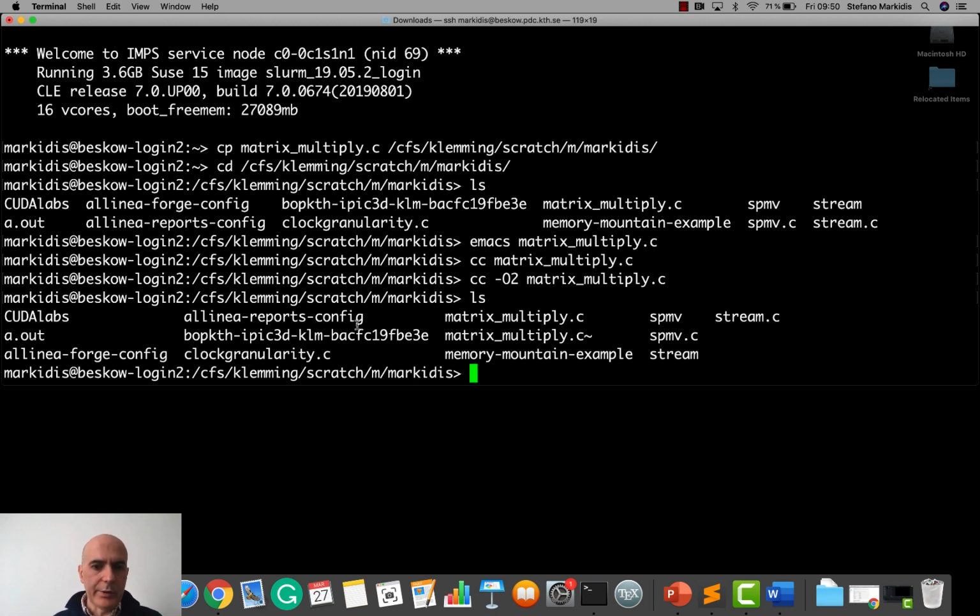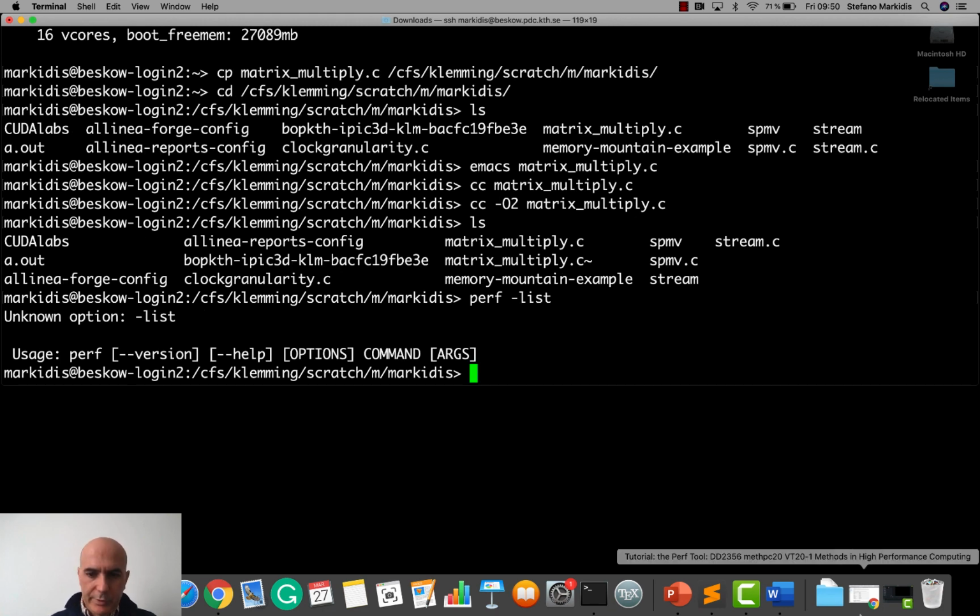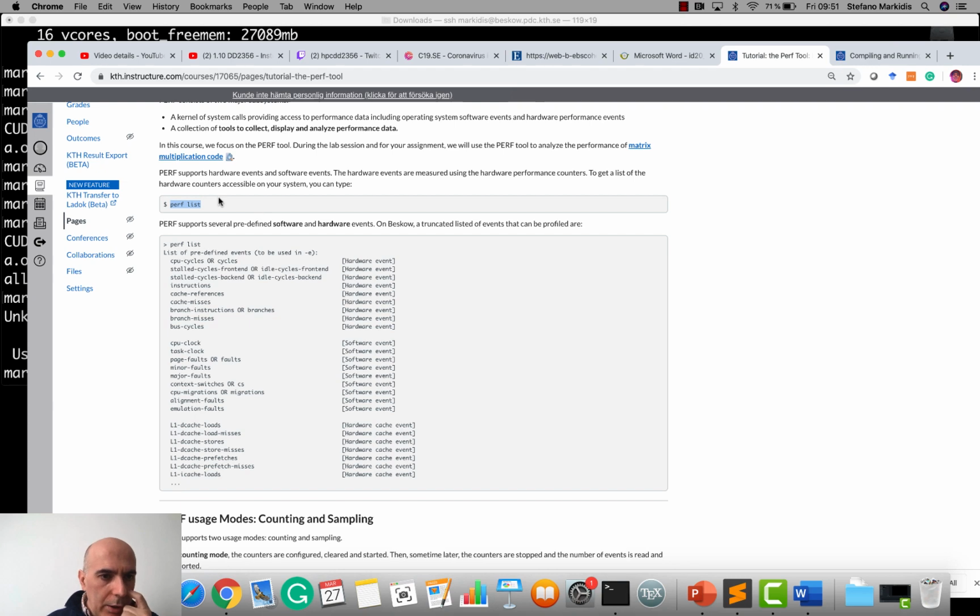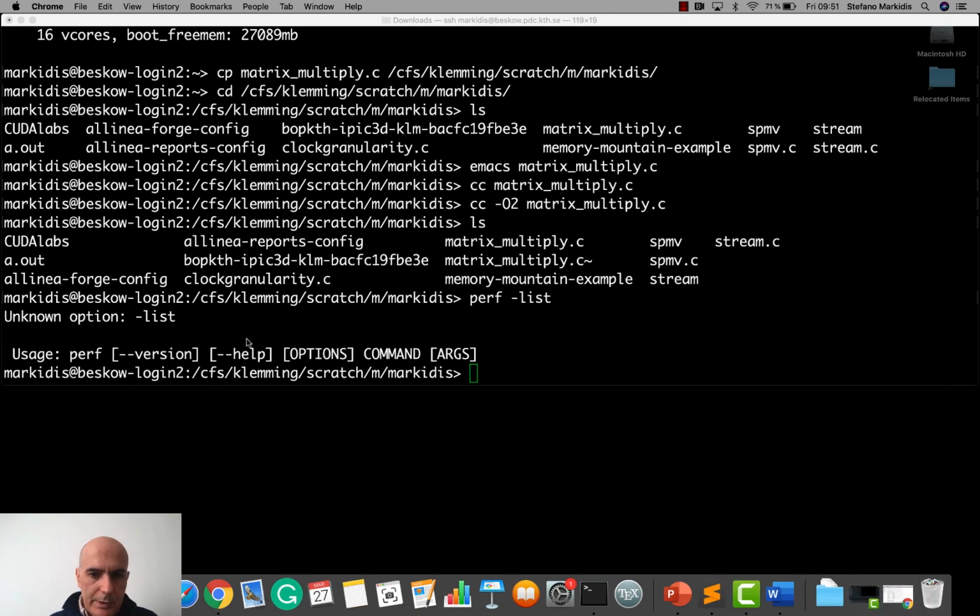So now we have our binary that is, by default, since we didn't put any executable name, a.out. And then we want to do performance monitoring. Perf is an interface that allows us to check some hardware counters, the performance counters that are available on Vasco. We do perf minus list. So it's not minus list. Oh yes, it's perf list.